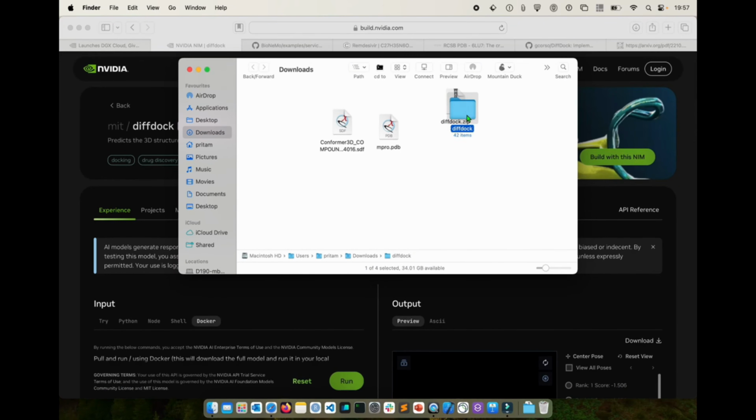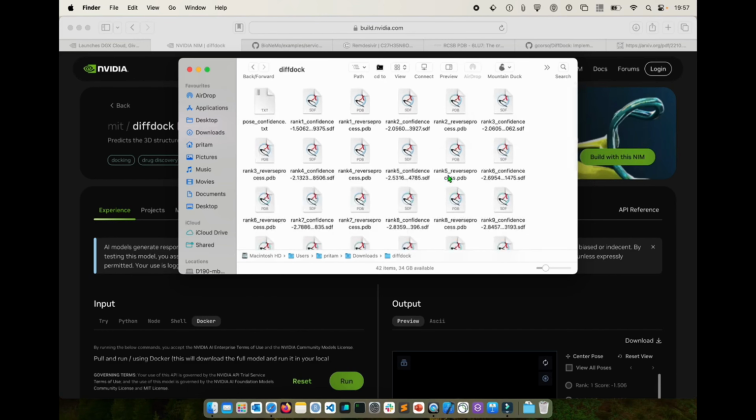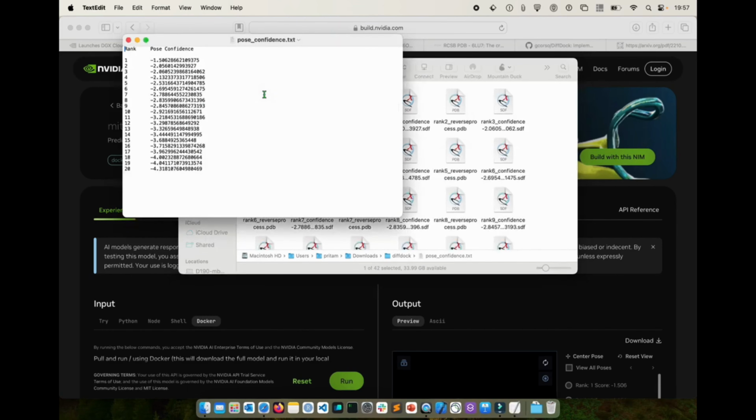If you go here, they have this folder DiffDock. If you click here, this is your pose confidence. This is rank 1, rank 2. So how do they rank? -1 is the highest rank, -4 is the least rank. But in general, when you perform molecular docking, -4 should be your highly ranked molecule, right? But in this case, it's kind of different.